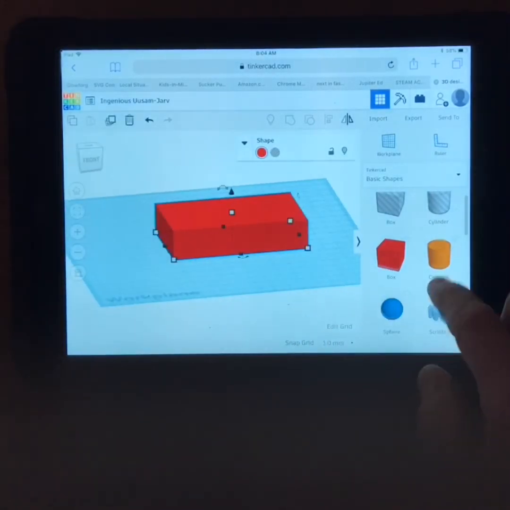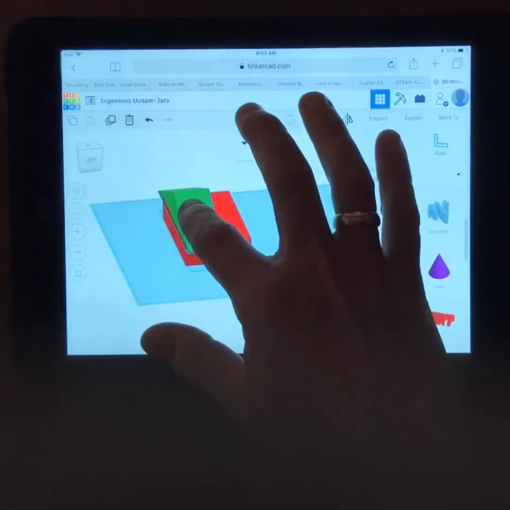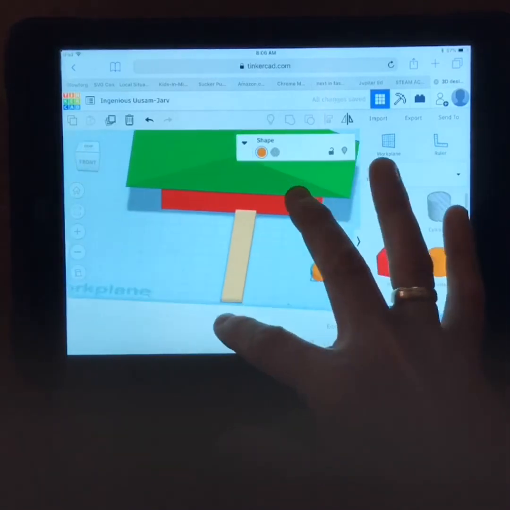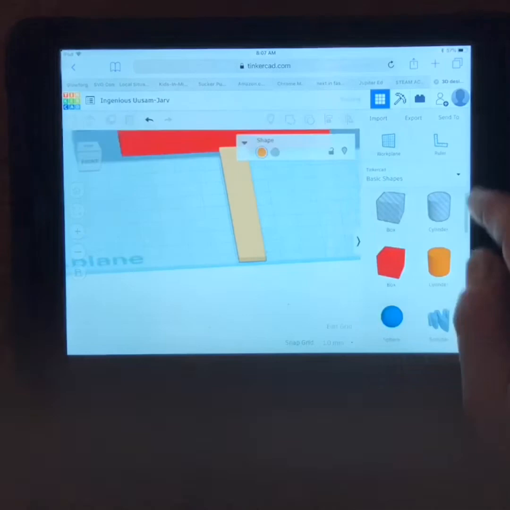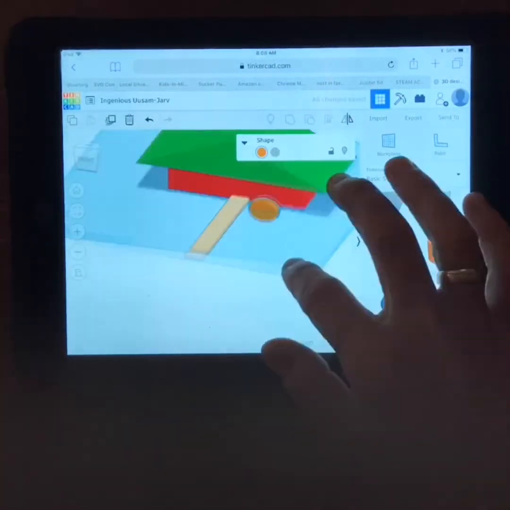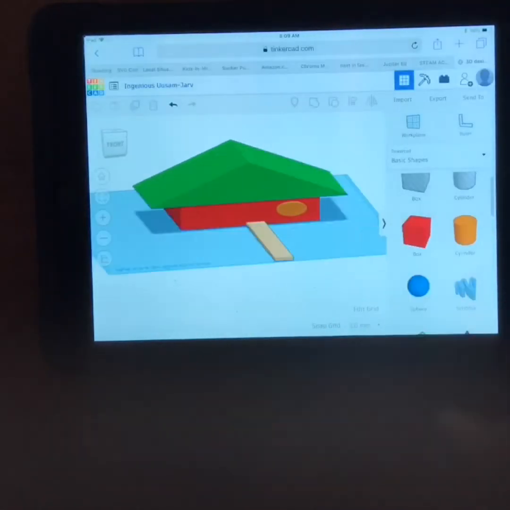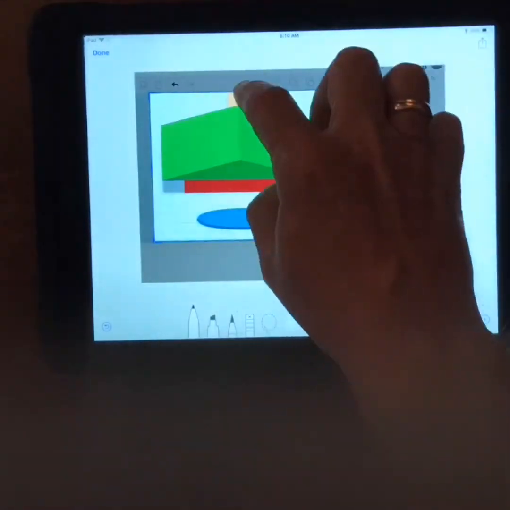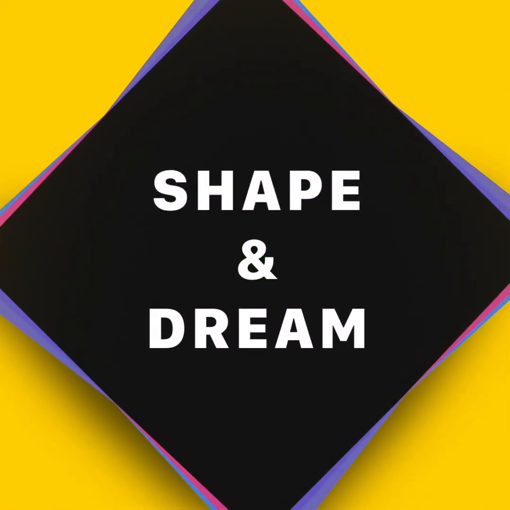Little time lapse of me creating a basic home with Tinkercad. So you can see how you've got your shapes on the left side. You basically touch a shape, drag it, then you can transform it. You can rotate it taller, wider, shorter. You can make them go higher or lower on your plane to create your home. And then you take your screenshots and you're good to go. And there we go. Shape and dream.